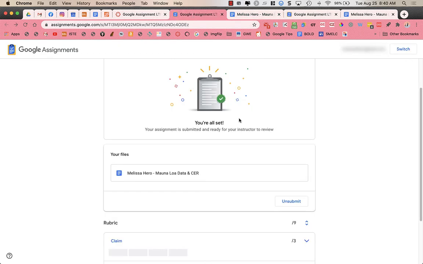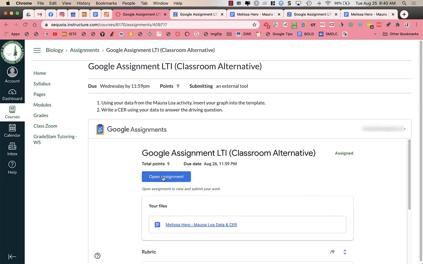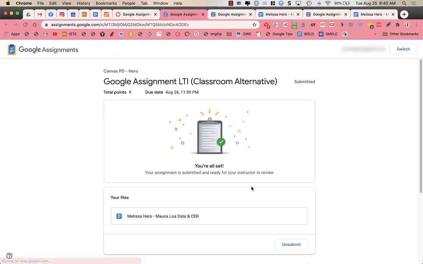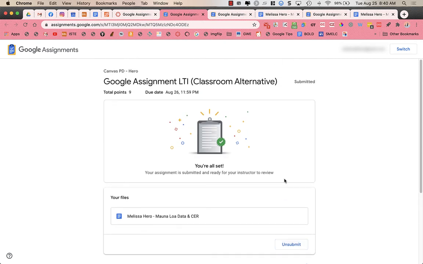If I need to make any changes, I can come back to the Google Assignments. So clicking here, Open Assignment, and I can unsubmit this assignment, and that will allow me to make any edits to the doc again. But then I need to make sure that I submit the document to turn it in.